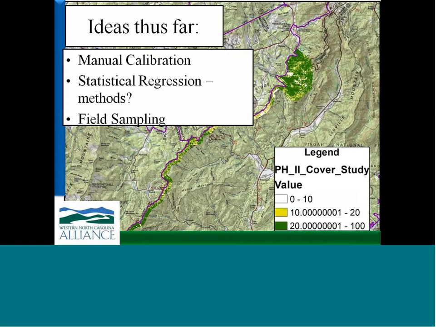And I did a number of things. I did unsupervised classifications. I did focal maximums, and all sorts of things to try to bring the phase 2 data into line with the phase 3 data. What I ended up having best success with was manual calibration.